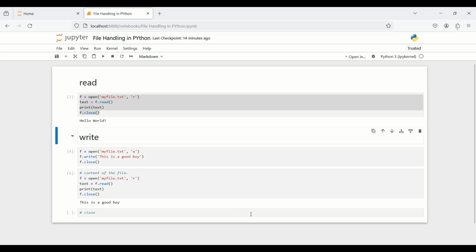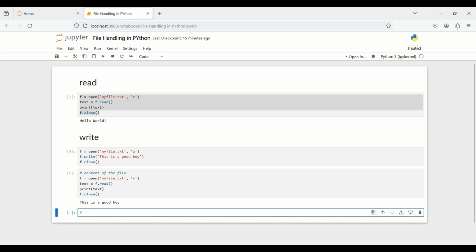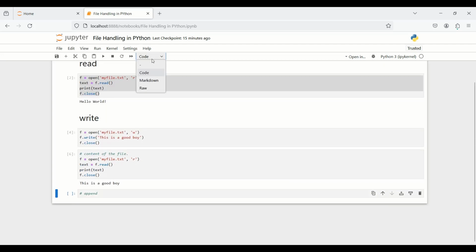Okay, so it is important to know about the write method. It will overwrite your content. So if we use the append method, it will not overwrite our file content; on the other hand, it will append the specified content that you want to add. Now we will learn about the append method.